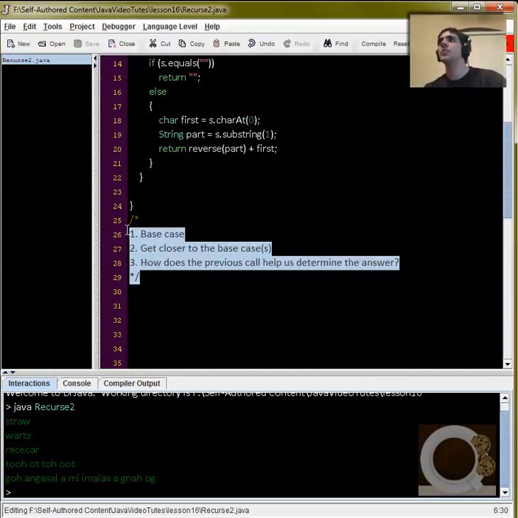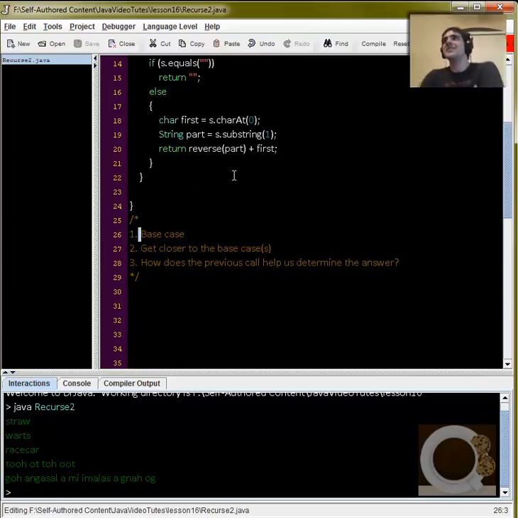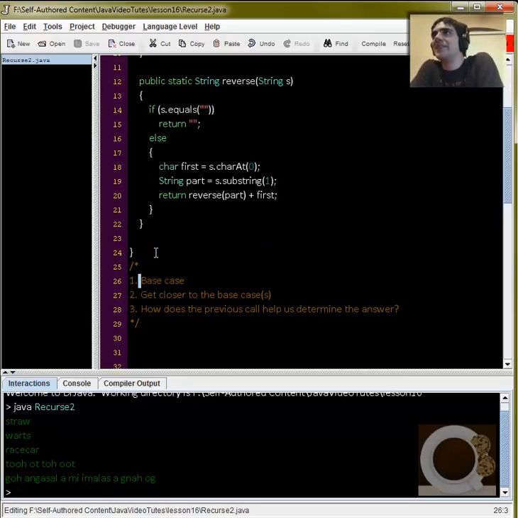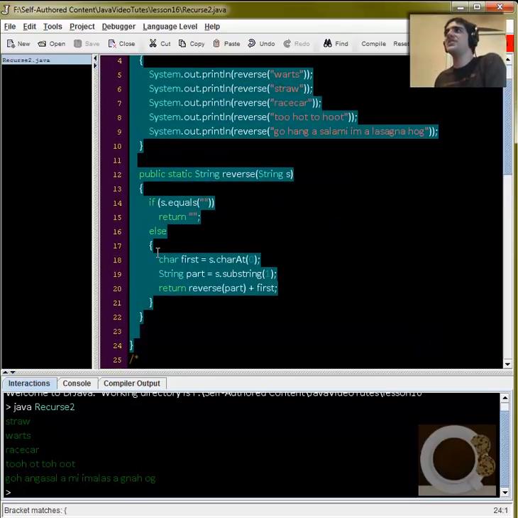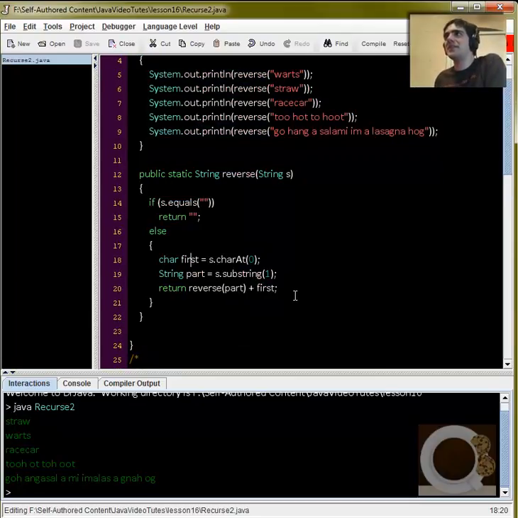These are my rules here, which, if anybody's ever having trouble with recursion, I just tell them these three rules. So they give me a problem, and I'm like, okay, well, your base case, you got that. How are you going to get closer to your base case? Okay, we figured that out. How does that previous recursive call help us in getting the answer? Once we answer those questions, write a few lines of code, and there's the answer. So with recursion, you can do all kinds of powerful stuff.